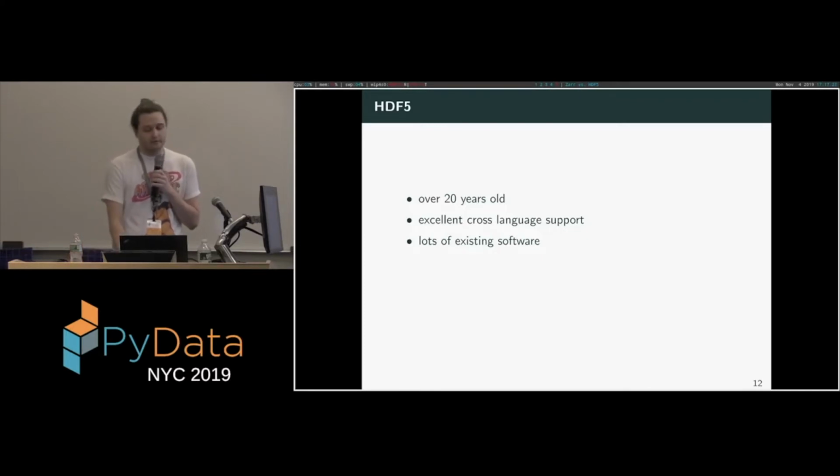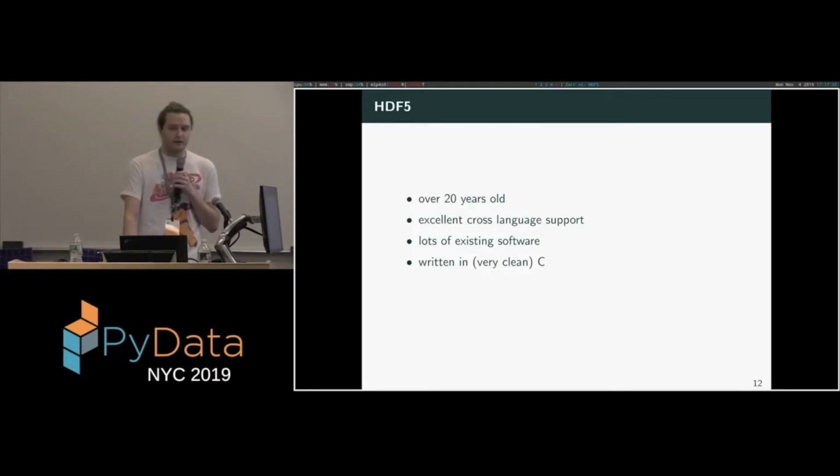HDF5 is going to be really good for that use case, and Zarr doesn't currently have anything to handle that well. HDF5 itself is written in C, and in my opinion, it's one of the cleanest, most easy to read code bases. It's all object-oriented code in C and has structured exception handling. It's like a weird dialect, but very well documented, well commented, pretty easy to follow what's going on.